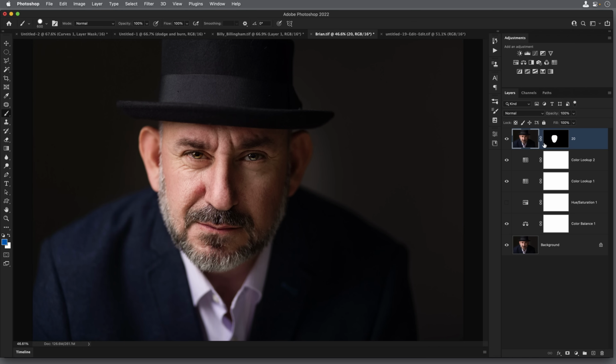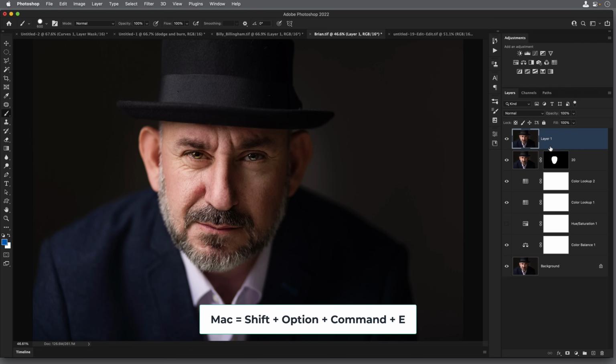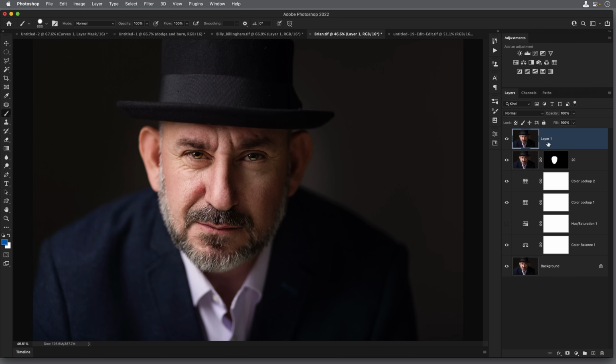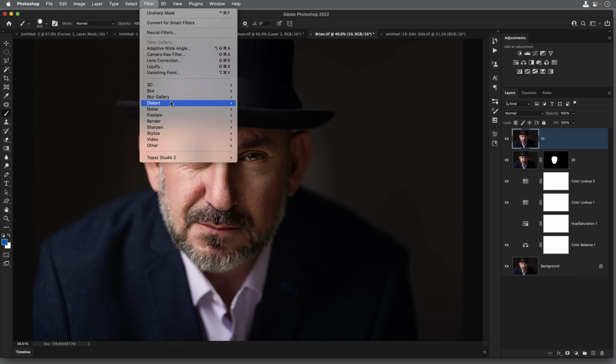So I'm now going to add another merged or stamp layer to the top of the layer stack using that long keyboard shortcut, which on Mac is Shift, Option, Command and E, and on Windows, Shift, Alt, Control and E. And I'll double click to rename this one to 10.